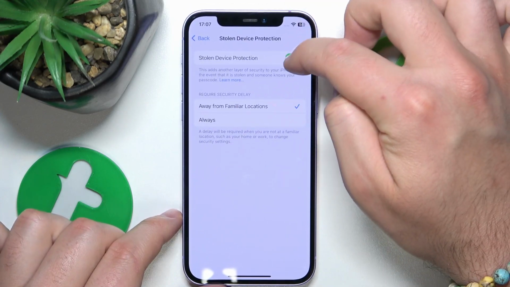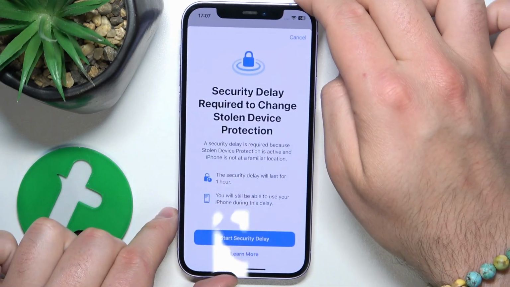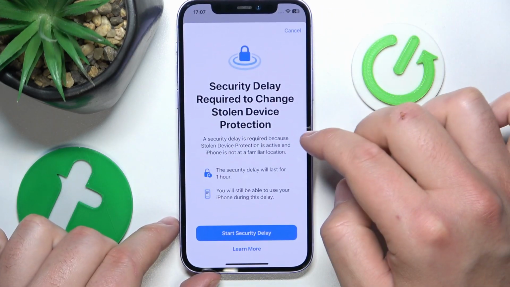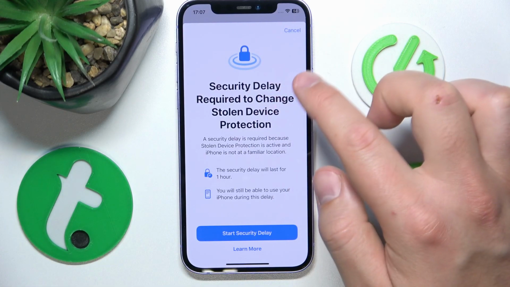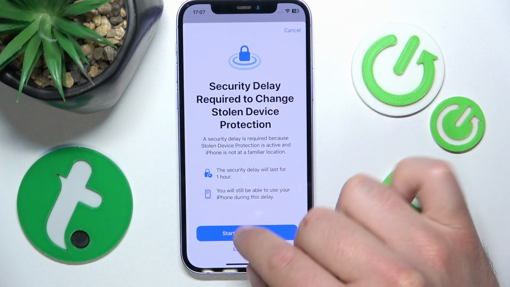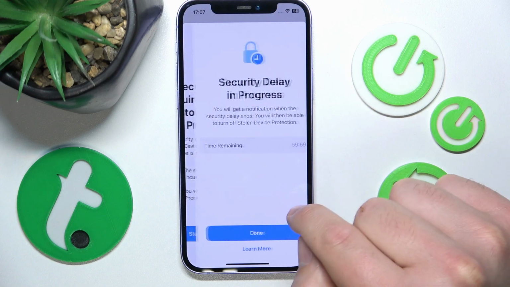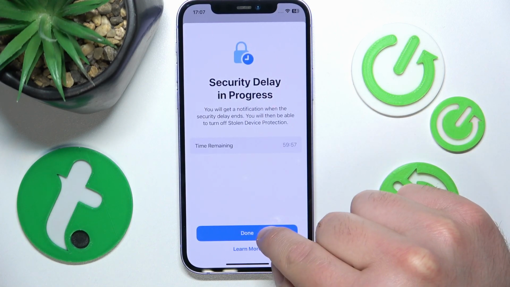So as you can see right now, because I have turned it on earlier, even if I want to turn this feature off, as you can see the security delay will last for 1 hour and then you can start a security delay.